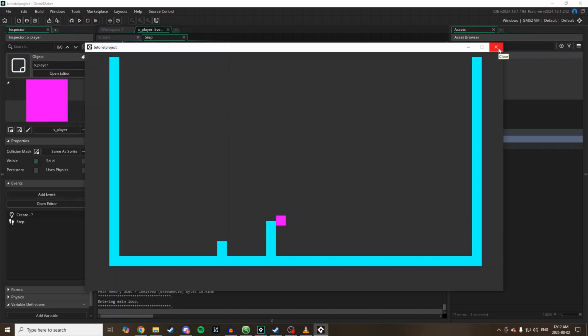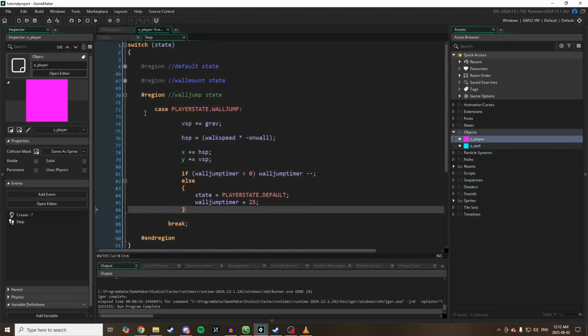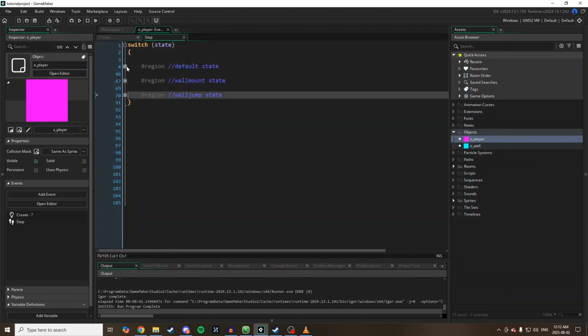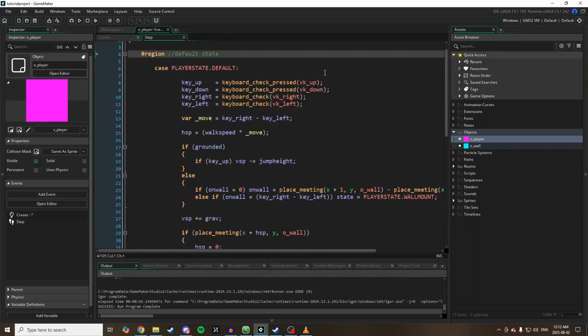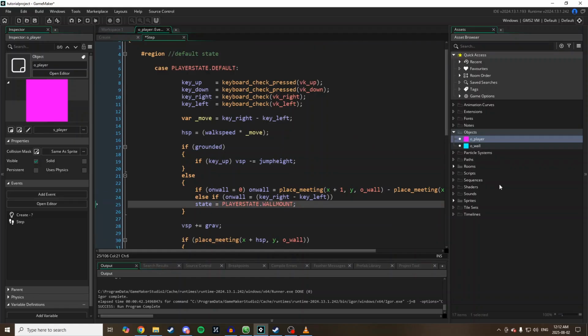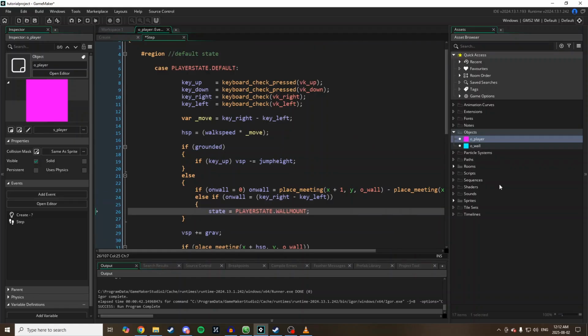So to fix that, I am going to do a couple things. I'm going to go into my default state, because this is where we're changing into player state.wallMount, and I'm going to add some conditions for when I do that.